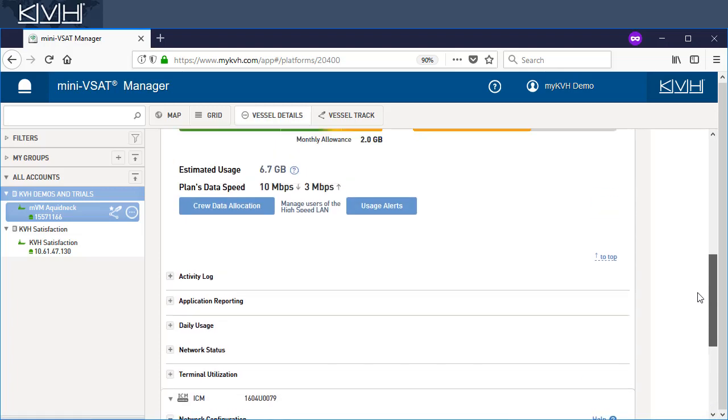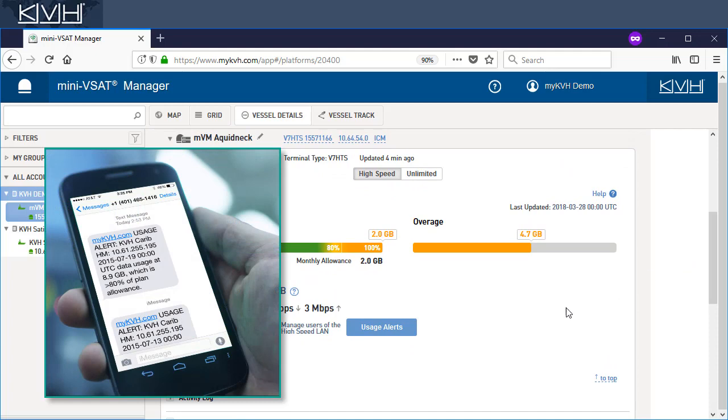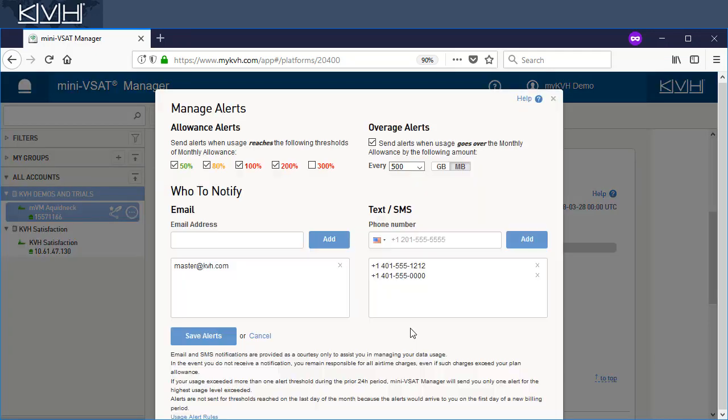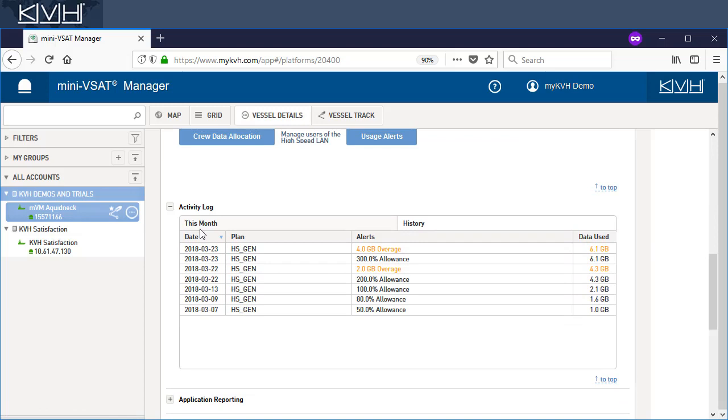Not only can you view the latest usage data, but you can also set up alerts to notify you whenever usage exceeds certain thresholds to help prevent surprises on your airtime bill. Just set your thresholds and add the email addresses or phone numbers of those you want to be notified. It's that simple. All triggered alerts are logged here on the web page as well.